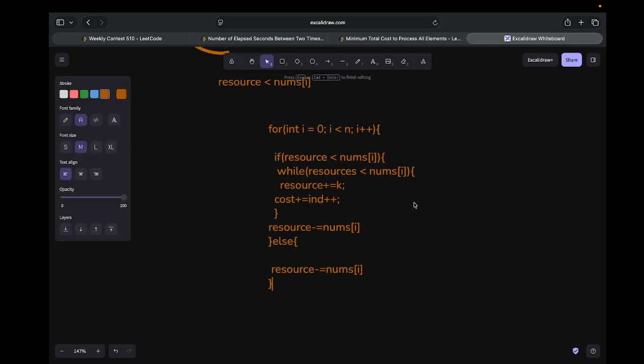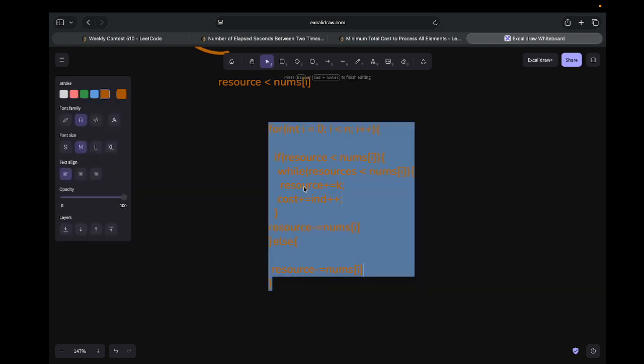So what is the bottleneck in this particular approach, right? The bottleneck over here is this loop which we are running linearly, right? We are not using any mathematical expression that will actually help us solve this part. We are doing everything linearly, checking this condition and increasing the value of resource by k.